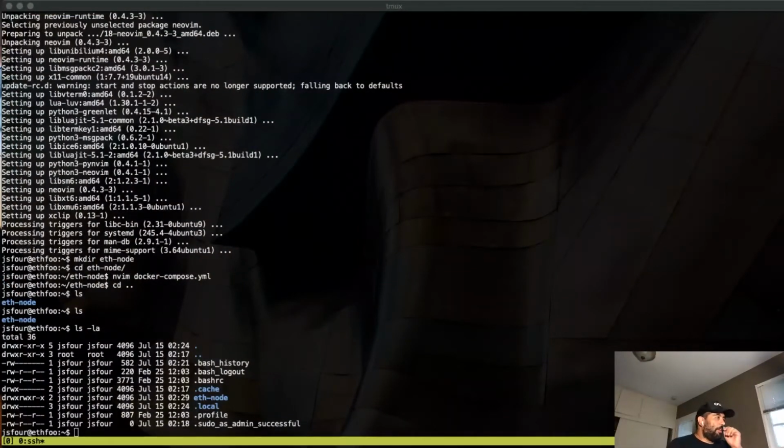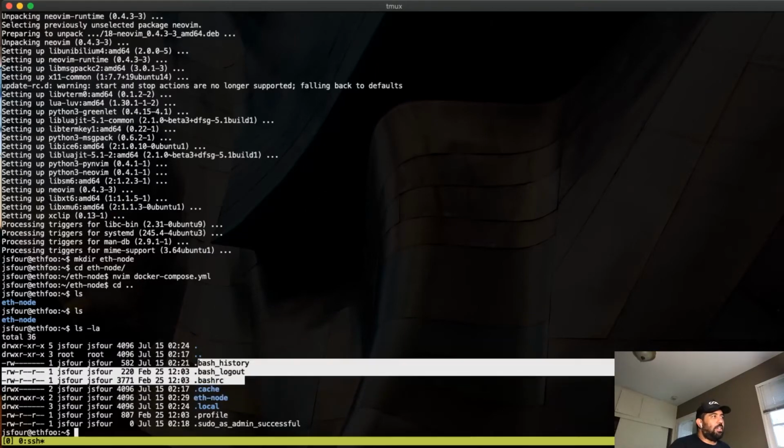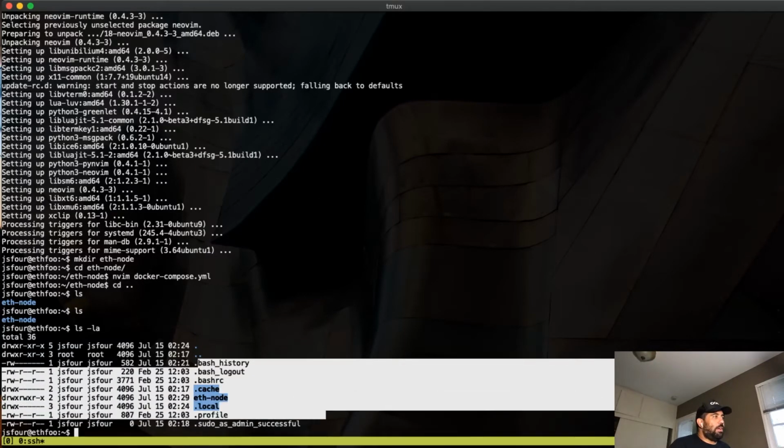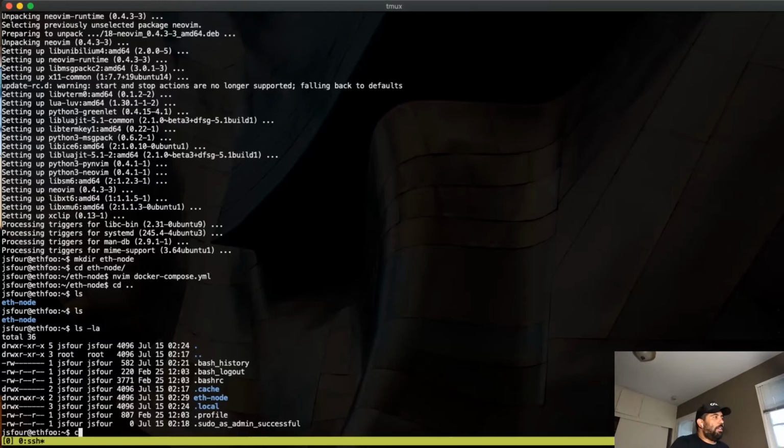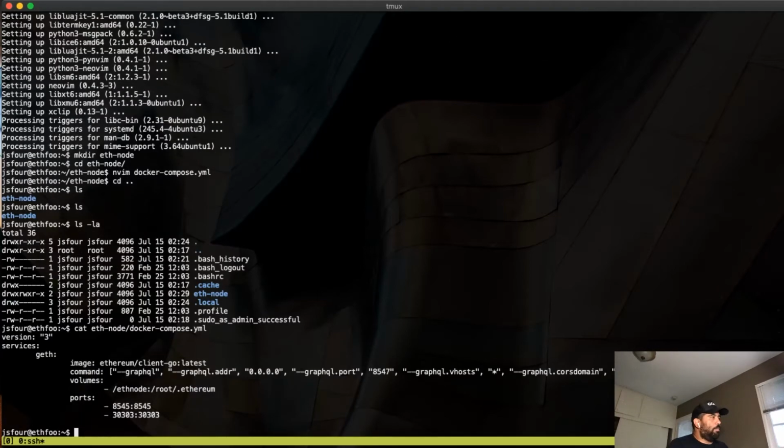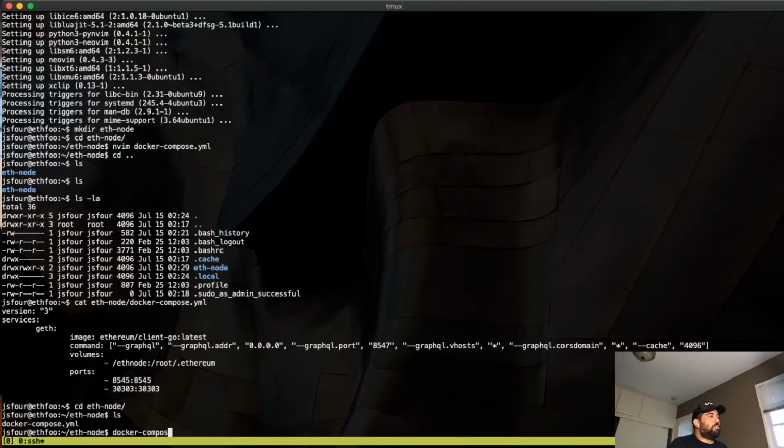All right, so where we left off was I was showing you guys that there is no directory here. You don't see any directory for Ethereum. If you remember correctly, in our Docker compose file, we mounted this directory as a volume from the outside of the container to inside the container, the root/Ethereum directory. Now watch this. If we go to ETH node here, docker compose up geth.